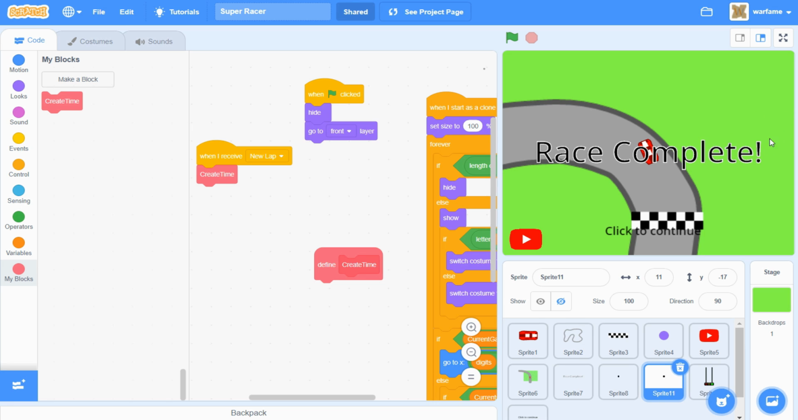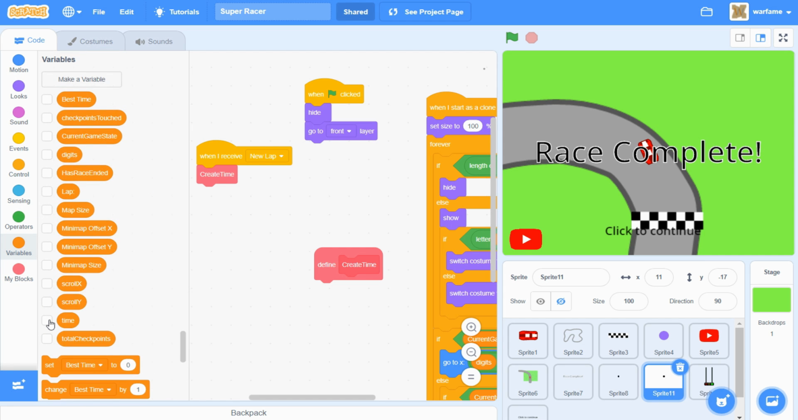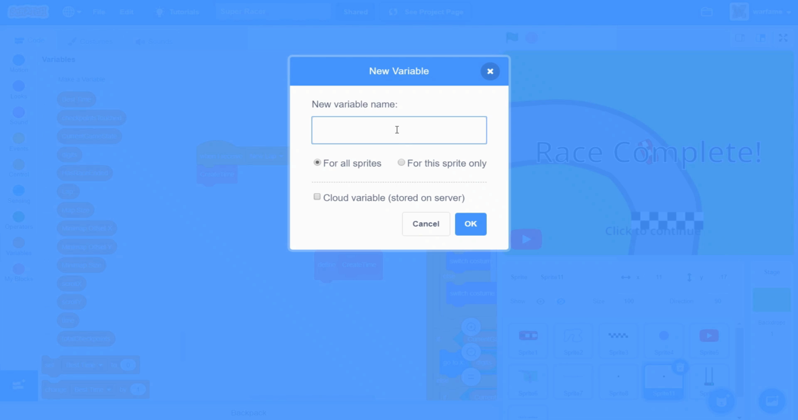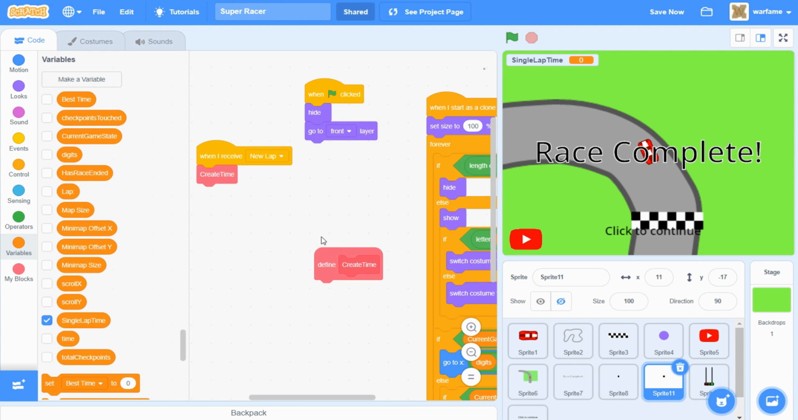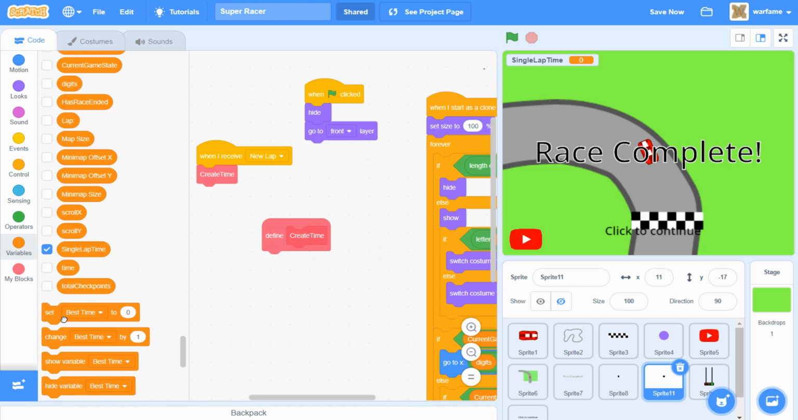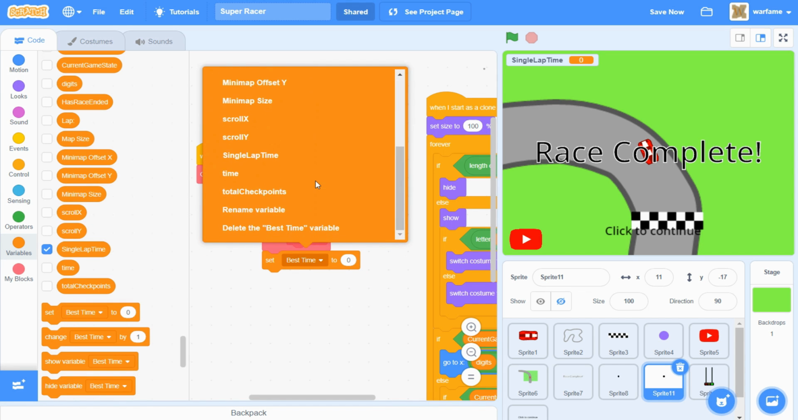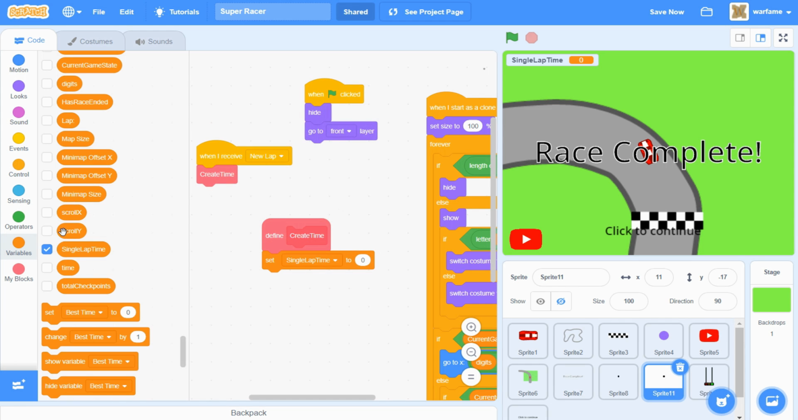So when it shows the time, we can't make it just show the time variable, which is the total lap time. We want it to show the individual lap time. So to do that, let's create a new variable. And I'm going to name it single lap time. Alright, and then I'm going to click OK. And then under create time, I am going to set single lap time to the total time minus the time it took to complete the lap.